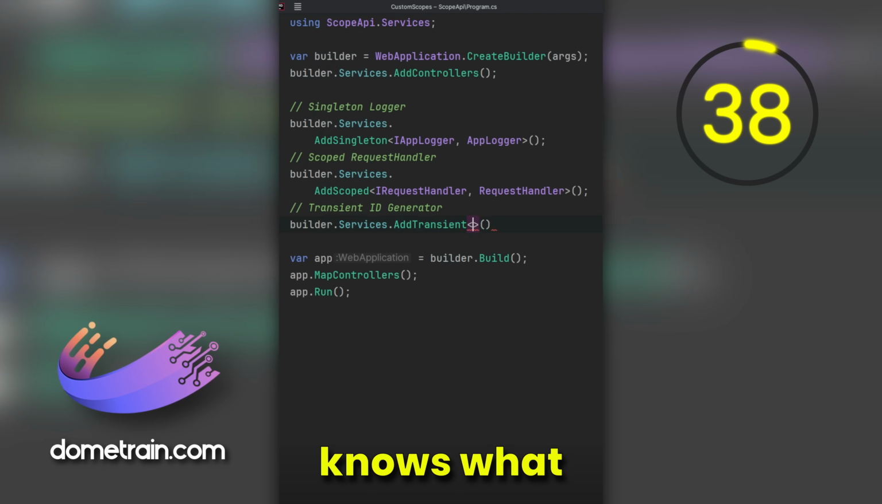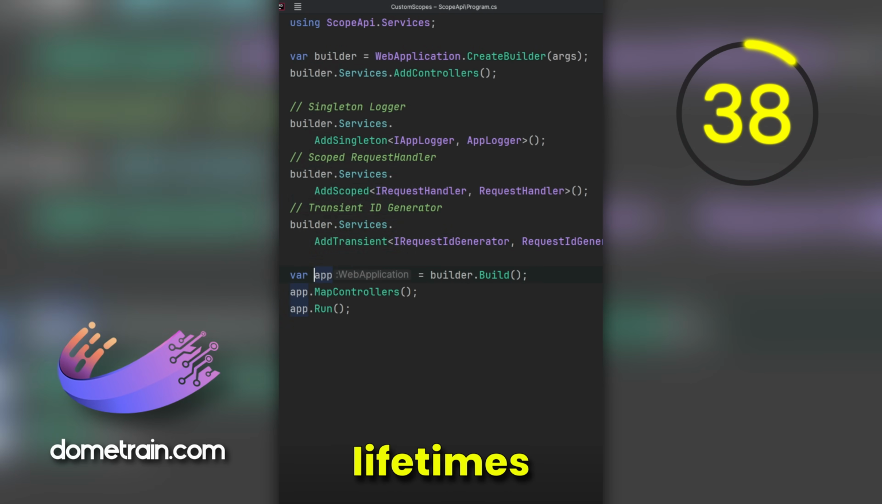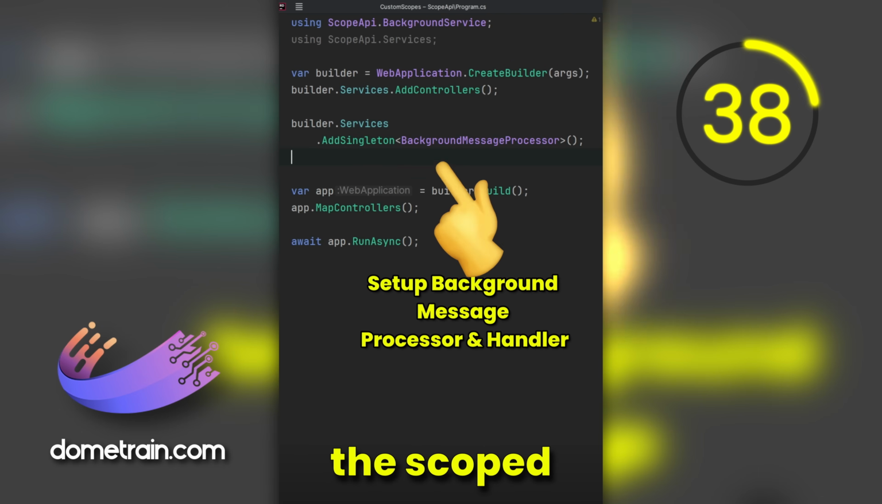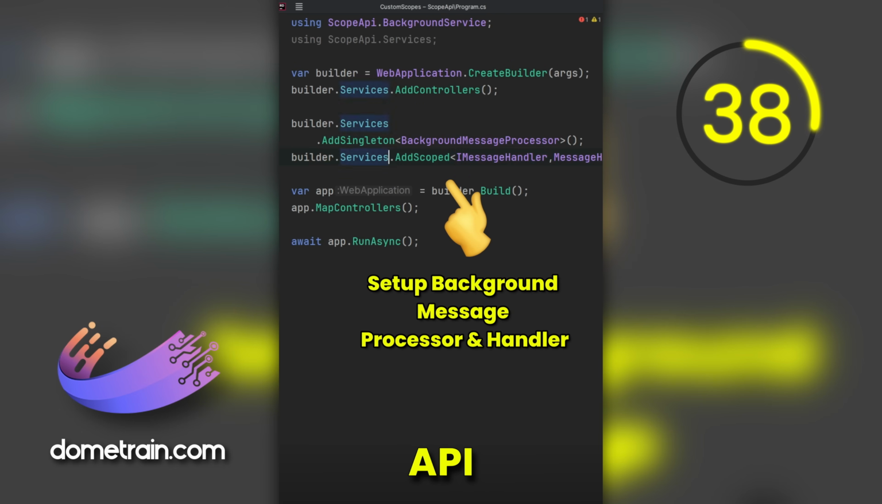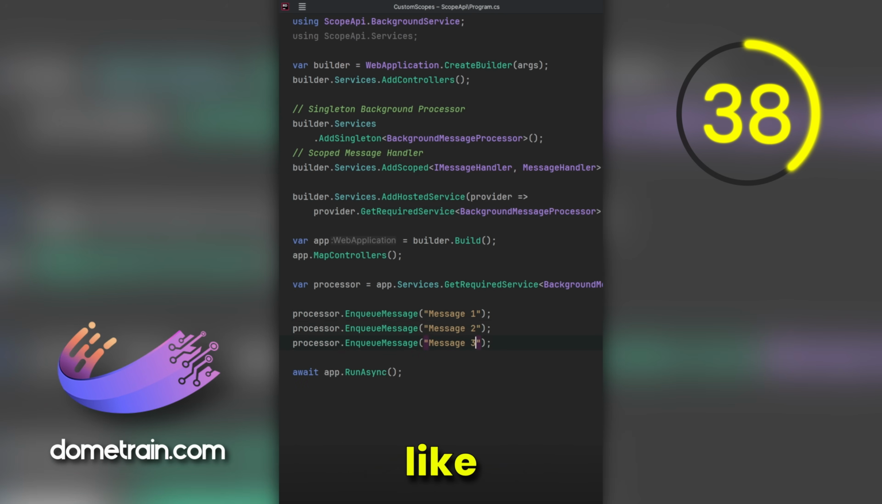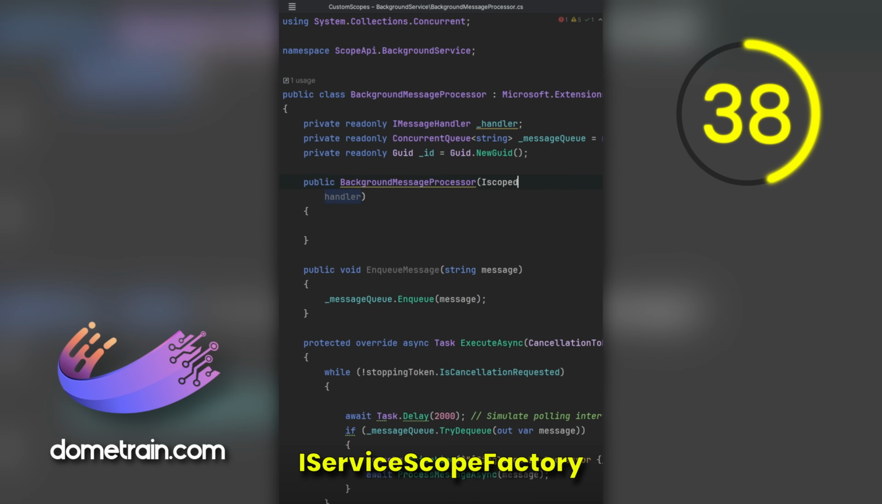38. Everyone knows what transient, scoped, and singleton lifetimes are in the .NET dependency injection container, but what many people don't know is that the scoped lifetime isn't limited to API requests. You have the power to create your own custom scopes for use cases like message processing by injecting the IServiceScopeFactory.